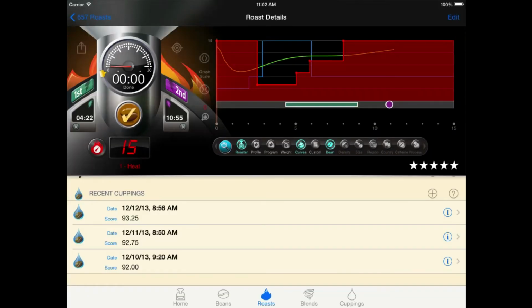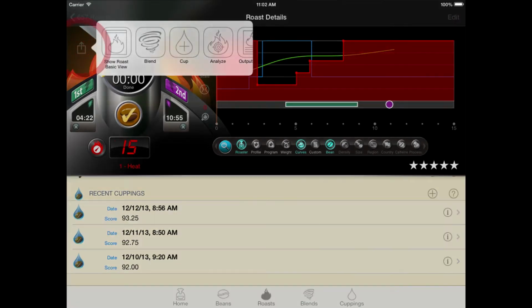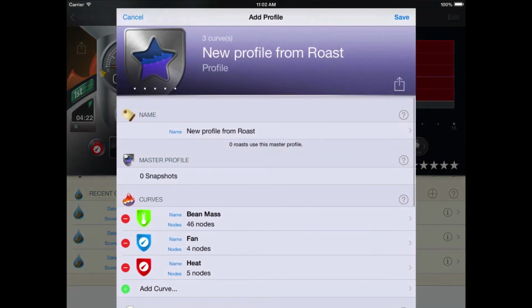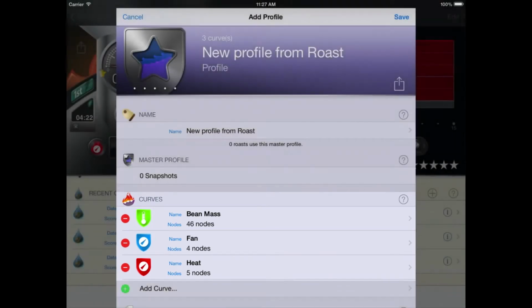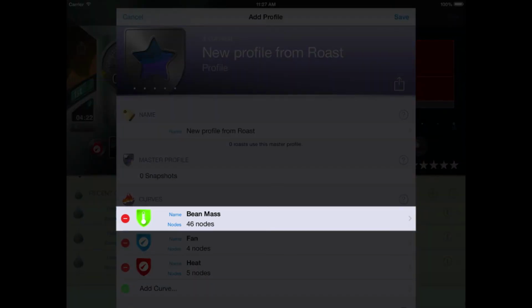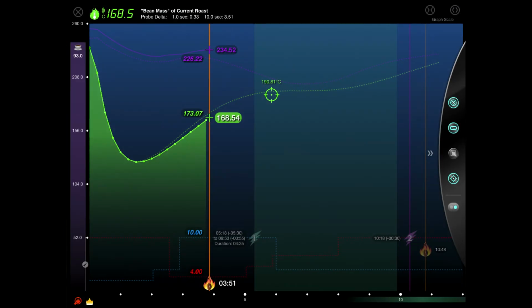So to turn this into a profile, all we have to do is tap the action button and tap create profile from this roast. And there we have it, our brand new profile. We can see we have our three target curves from the roast right here. Our reading curve contains the original bean temp data from the source roast and will be visible in future roasts where we use this profile.